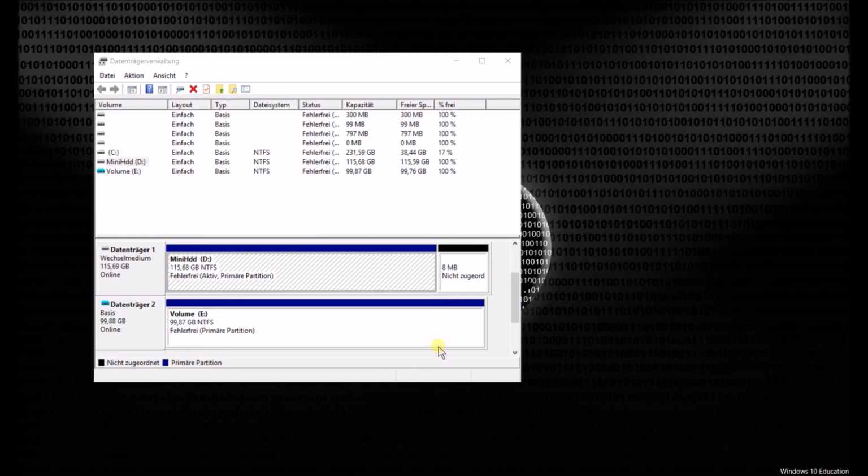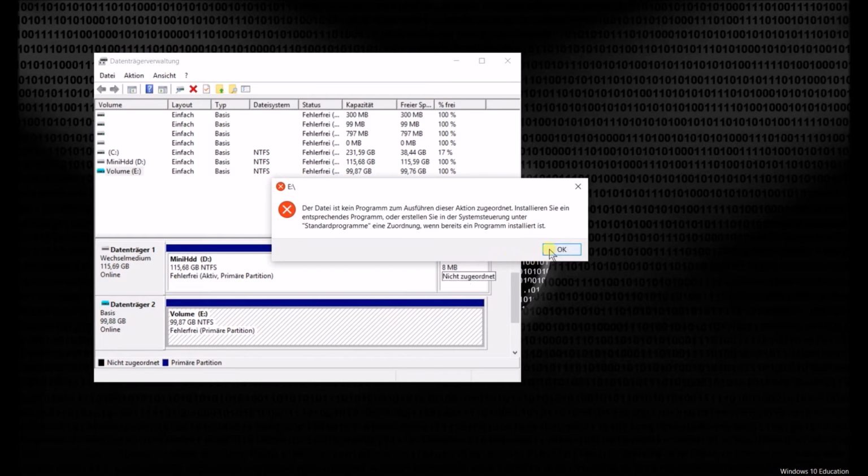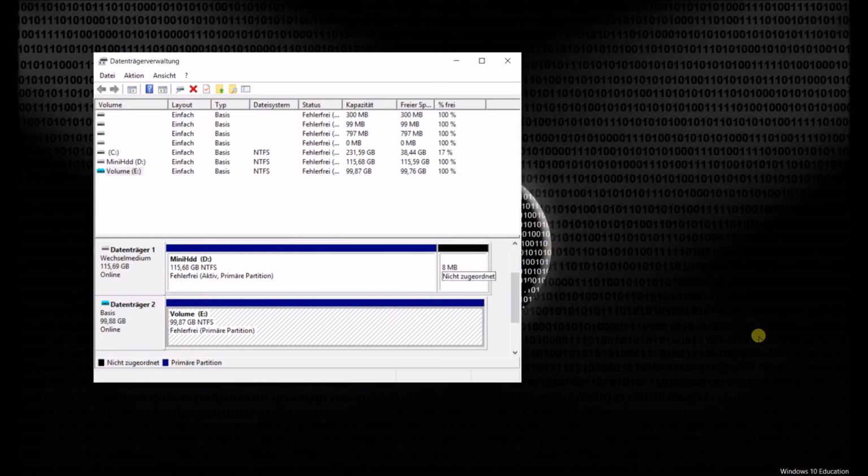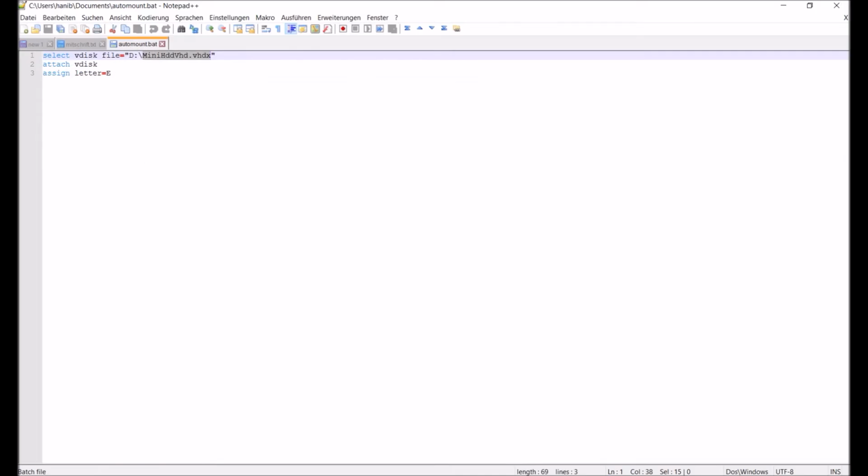Then what you need to do is you want to auto mount the drive E. I think that's what currently has a problem with Dropbox. What you also need is a file, call it automount.bat, and place it, for example, in your documents folder with this content. Select vdisk with the file name, attach vdisk, and assign the letter. I assign E, the letter E.